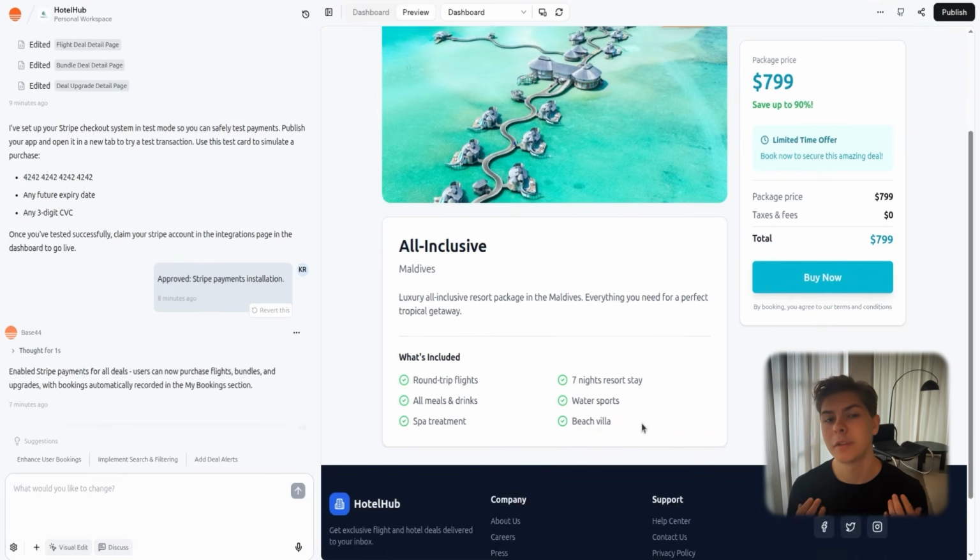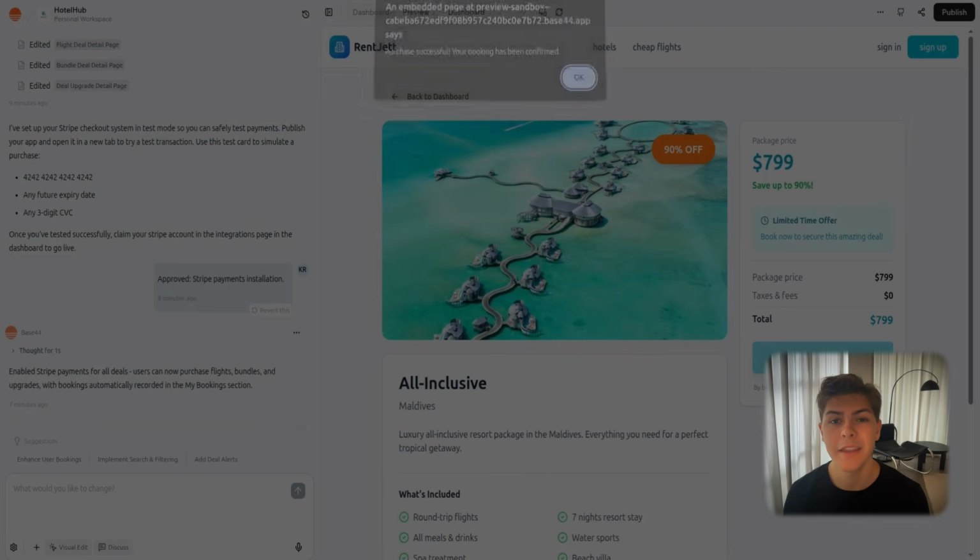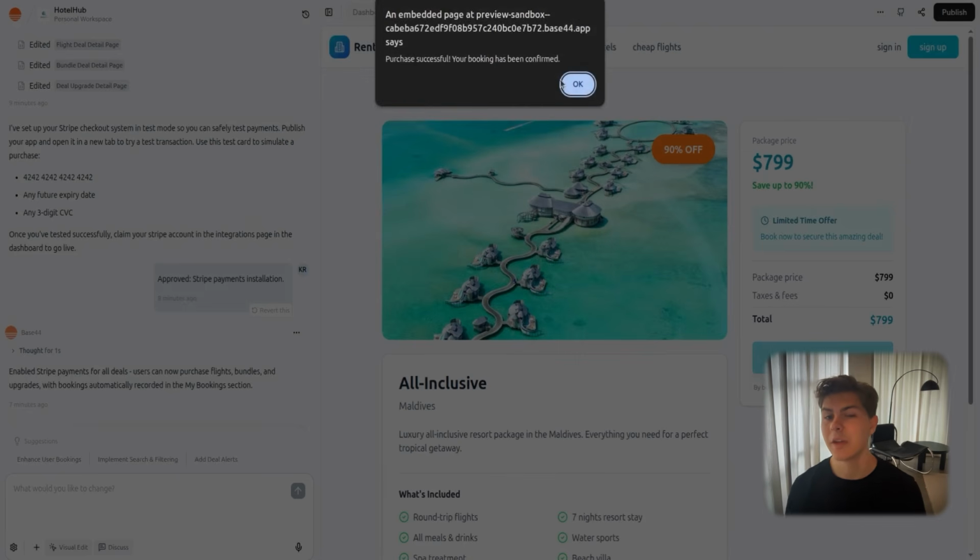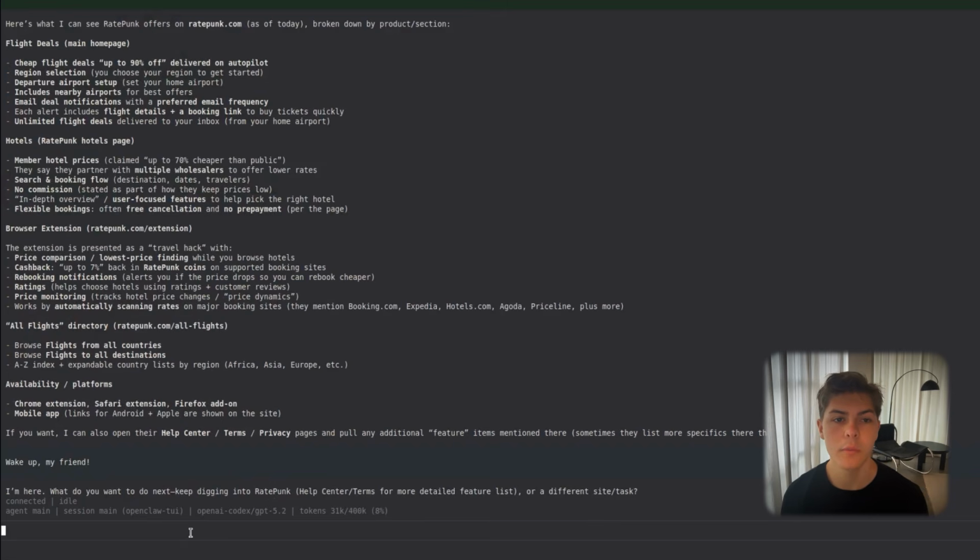I've had to implement this sort of feature before and it was time consuming and difficult, yet base44 now does it without any problems. Okay, now let me show you a cool trick to make this app even better, using OpenClaw to generate feature ideas. I'm going to open OpenClaw and ask it to visit our hotel app and tell me which features I could add to make it more similar to RatePunk.